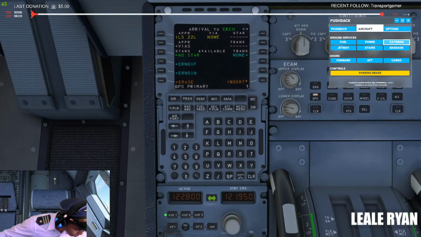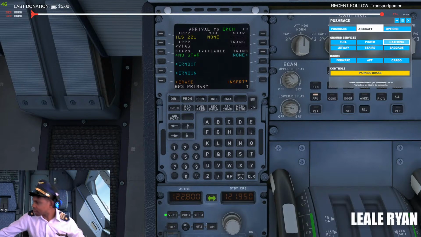Let's double check which route, which runway. 22 left is what we selected, so let's just stick with 22 left. Alright, 22 left, Mona.